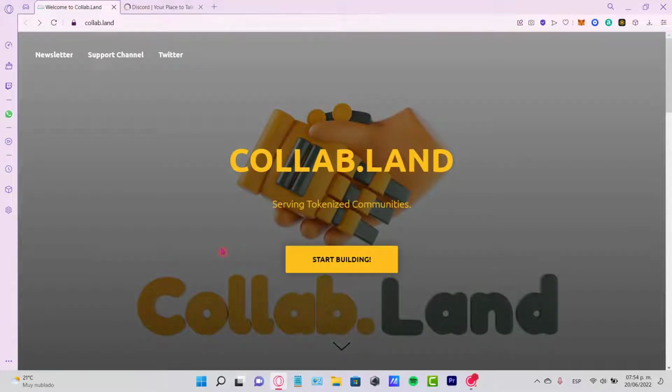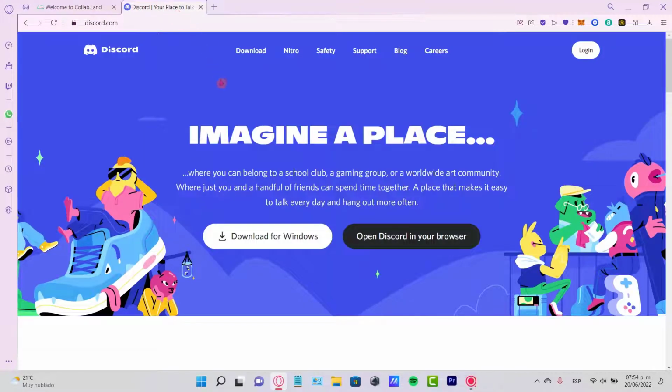In today's tutorial, let's take a look at how we can import the MetaMask into our dashboard using Collab.Land. So the first thing you want to do, guys, in your browser, you need to go into Collab.Land. As you can see, I'm already in here, and leave that like that. Open a new tab and go into dashboard.com so you can open your dashboard.